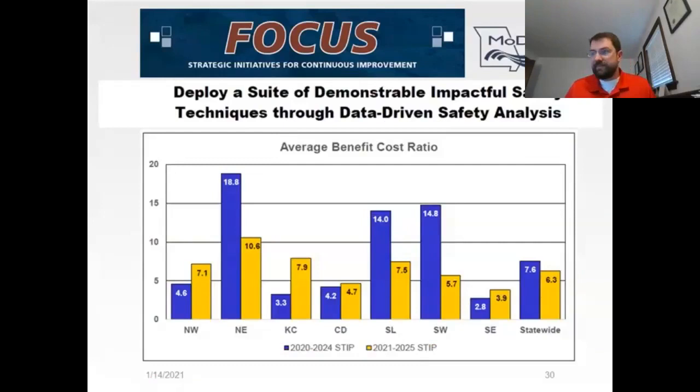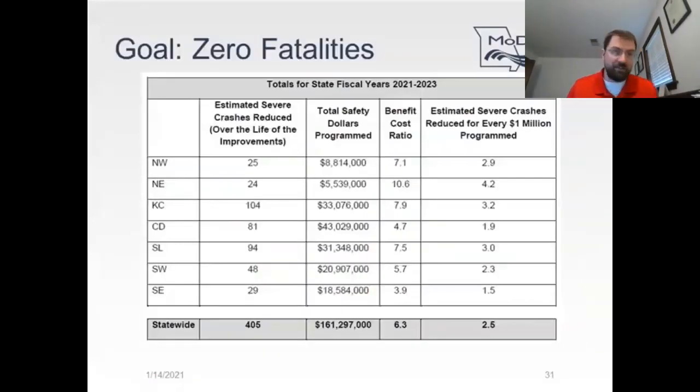And ultimately, our goal is to have zero fatalities on Missouri's roadways. And by being able to quantify these improvements, just as we've done last year, where we estimated the number of severe crashes reduced for the projects we have planned for 2021 to 2023, we're estimating that we're reducing those severe crashes by over 400.